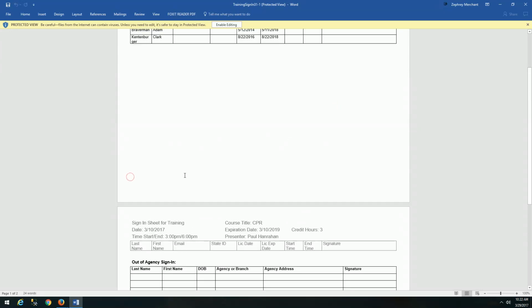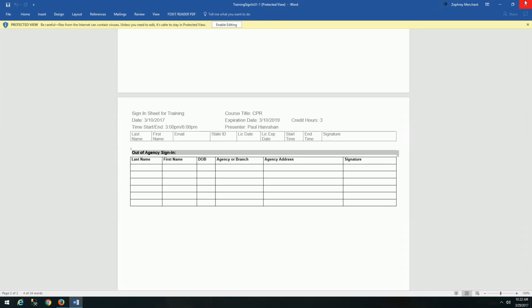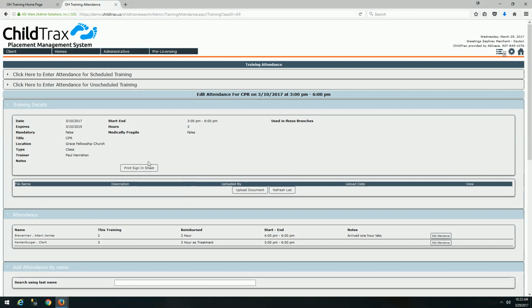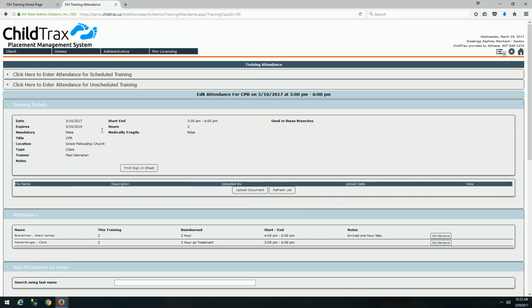It also includes a box for out-of-agency sign-ins, so anybody out of the agency that needs to sign in can sign in here. Once you sign that, you can upload that document right back here, so you have an uploaded sign-in sheet directly related with the training that anyone can have access to and print out as needed.